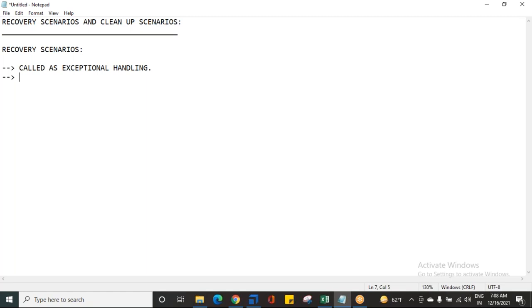Now, when such exceptions happen to your test cases, let us talk from the Tosca point of view. We are automating a few test cases, and suddenly an exception occurs in your test case. What will you do? If you don't do anything, what happens ultimately? Your test cases are going to fail. So in order to overcome this issue, when some exceptions happen to your test cases, you need to handle them. Handling of exceptional situations in Tosca is called recovery scenarios.